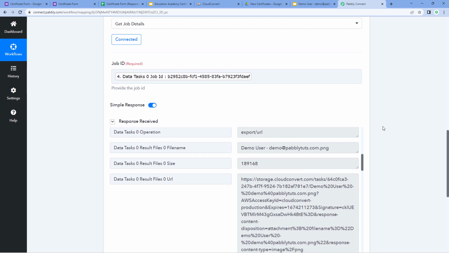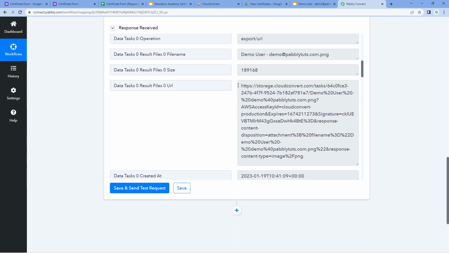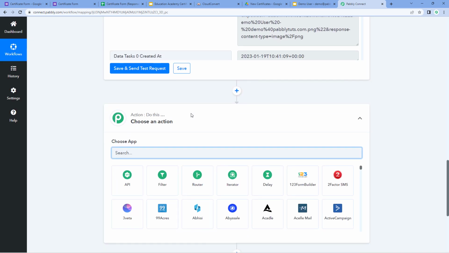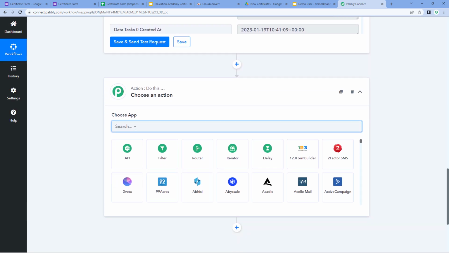Now, after converting this, you can use the same link, this same URL, to upload or send this same image file to any user or any application you want. For example, if you want to upload the same file into your Google Drive, let's see how you can do it. Just click on this Add Action Step button. And then here in Choose App, search for Google Drive.